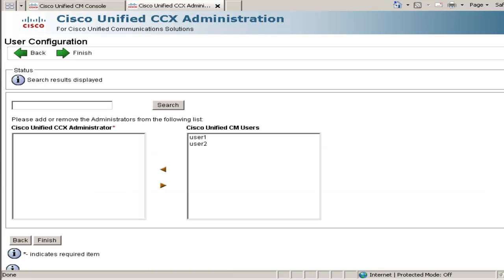Okay, so CCX has pulled the user list from Communications Manager. We've got a couple of users. We have to choose at least one as an administrator, because once this wizard is done and you go back to log in, you can no longer log in as the admin account. So we're going to go ahead and use user 1 as the administrator to log in with, and we're going to click Finish.